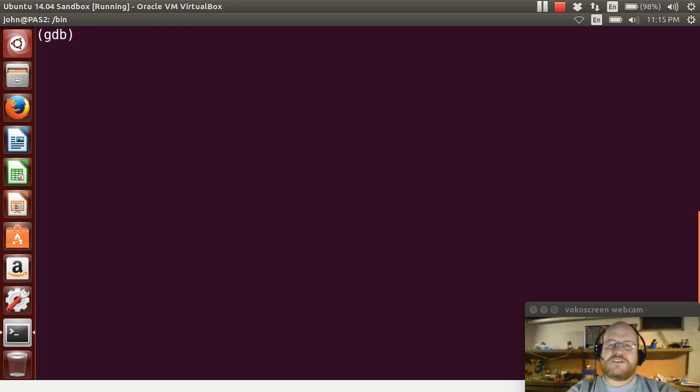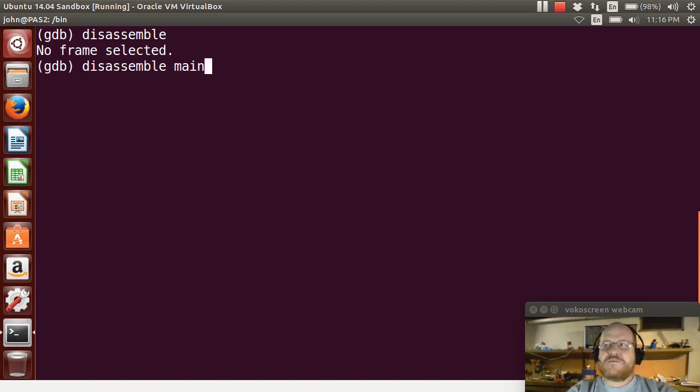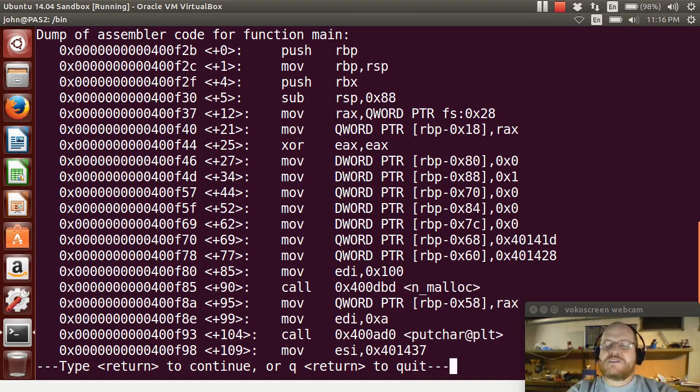So how do you disassemble something? GDB allows you to shorten commands. So if I just type dis as, and I can even hit tab, it will complete it for me. And I can give it a function, a memory address, etc. If I just hit enter, it's going to tell me, I'm sorry, I don't know what to disassemble. So let's go ahead and disassemble main. And it's going to disassemble the first few lines of main.